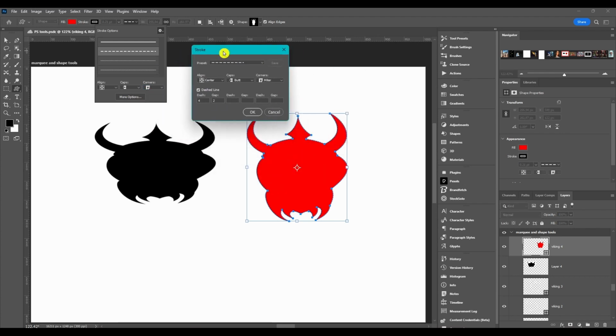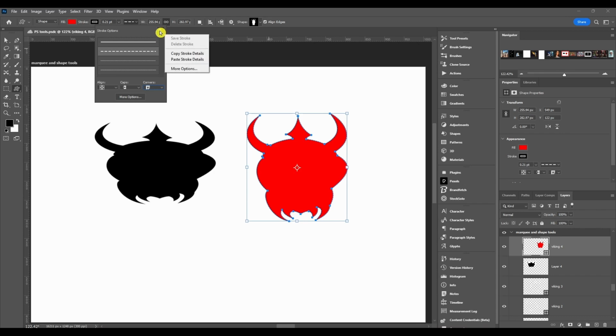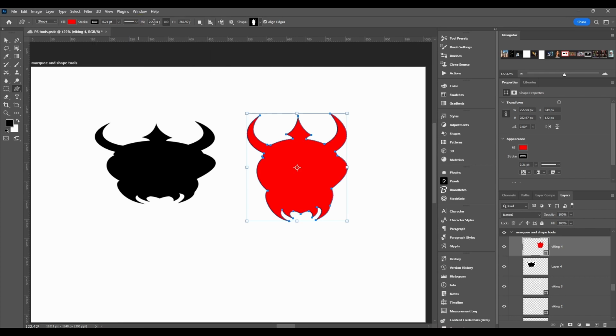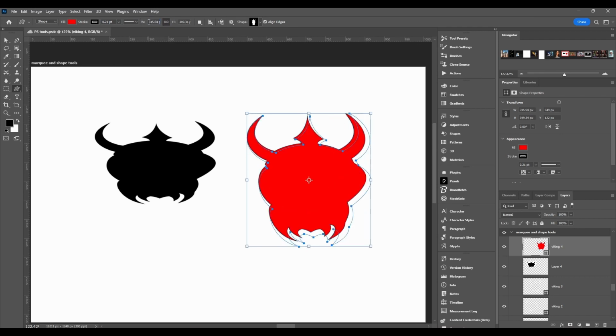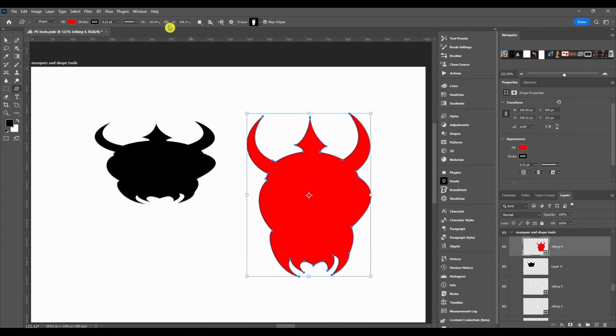It opens up the stroke dialog box, and this is where you can make your own. You just choose your line, cap, and corner, and then you can choose a dash and a gap pixel amount. And once you save it, it'll be viewable right here whenever you open up this box. And last but not least, if you click this, you can save the stroke from here also, delete it, copy it, or paste the stroke details. After that, we just got width and height options. If you change this, it just makes it bigger and smaller. You can unlink it and just change the height or the width.